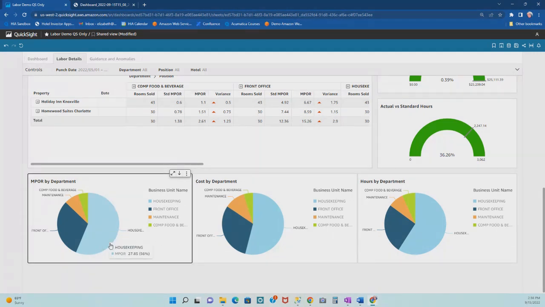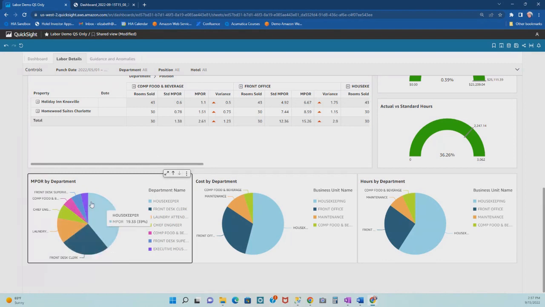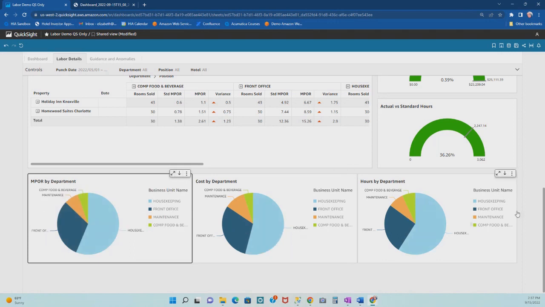I can right click on it and drill down into the department, and then I'll see all the positions for housekeeping. So then I can see what's taking up the most minutes per occupied room. I can jump back up here to get back to where I was. And if I'm seeing all the departments, but maybe I just want to see all the positions, instead of clicking on a specific one, I can drill directly down and see all the positions, not just a department's positions. And that's across, of course, all the other metrics that we have here.